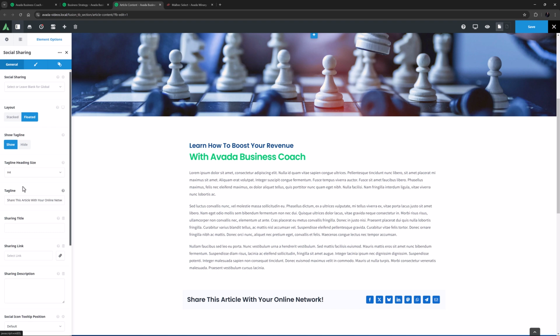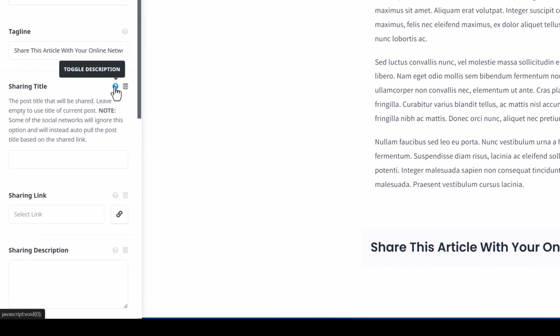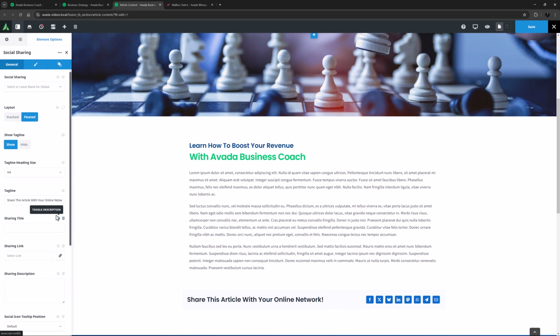Okay, the next three options are about what gets shared. The first of these is called Sharing Title, and as the description explains, this is the post title of what will be shared. You can leave it empty to use the current title of the post, or you can customize it here. Just note that some of the social networks will ignore this option and will instead auto-pull the post title based on the shared link.